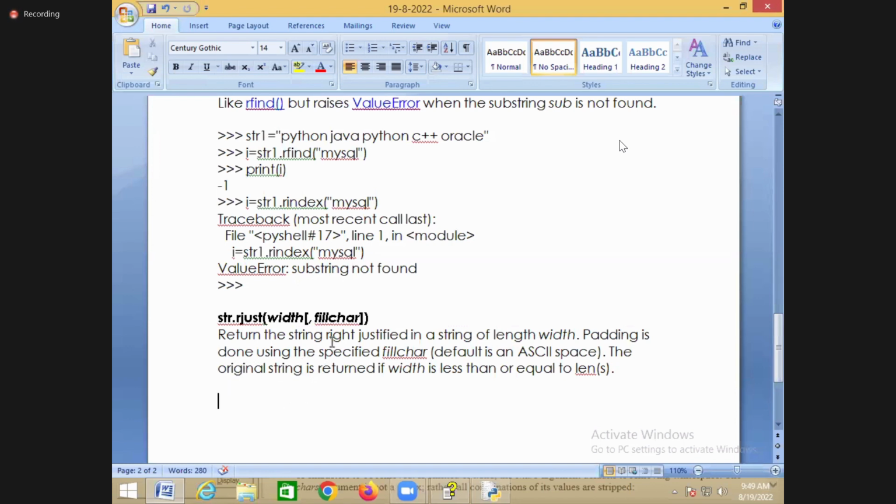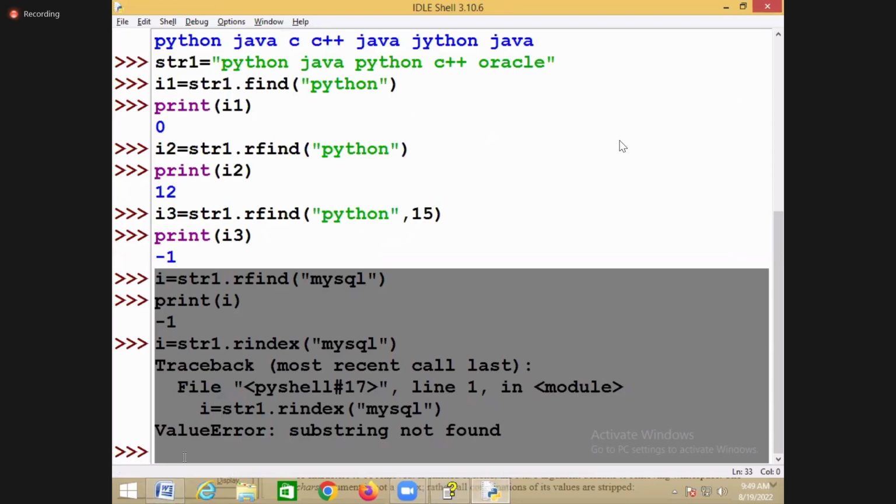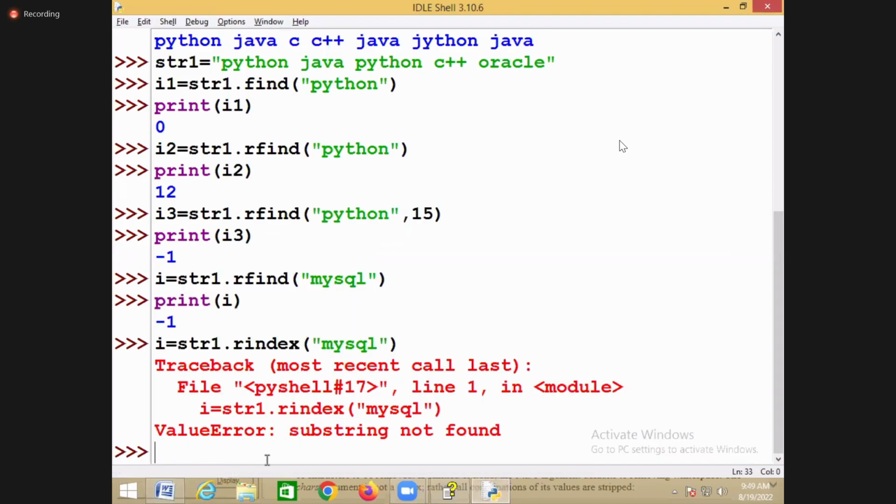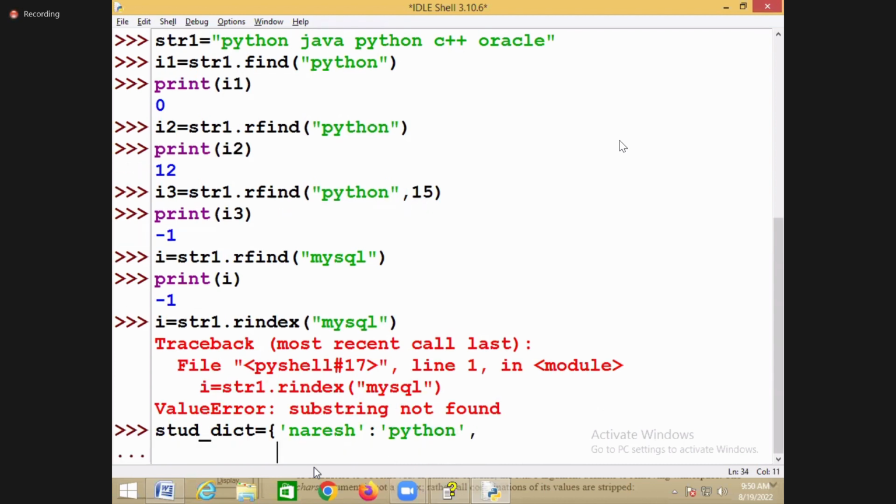So return the string right justified in a string of length width. But this is only when you're doing alignments. For example, there is a student dictionary which contains some name and the course. The student dictionary is having name and course. Now this is the course of the student.